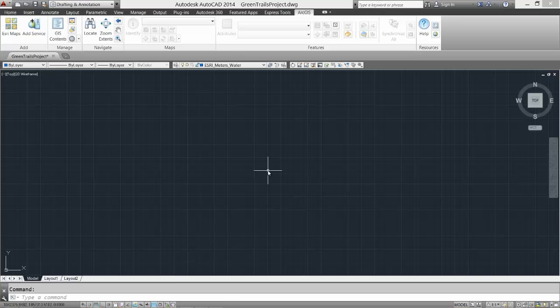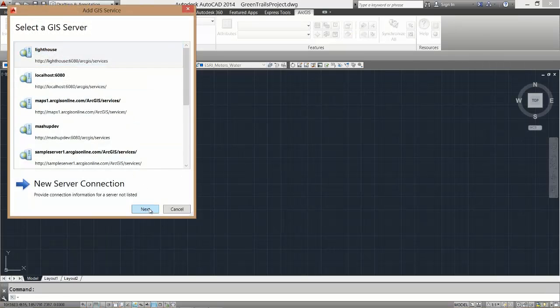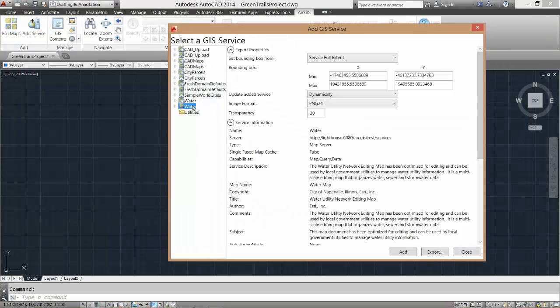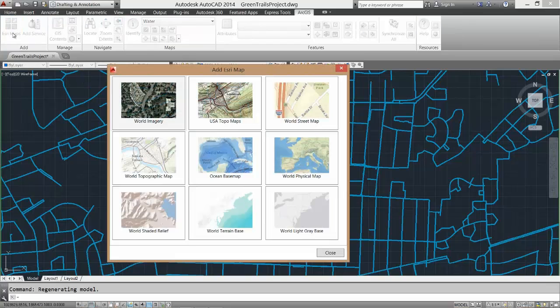I access the existing connection to my server to add a raster map service of my water system data as a georeferenced backdrop to my AutoCAD editing session. Because my drawing was blank, the coordinate system used by the map service has been applied to my drawing, which is what I wanted. Now, all data that I access and use in this drawing will be projected to a state plane coordinate system, the same coordinate system as my map service.